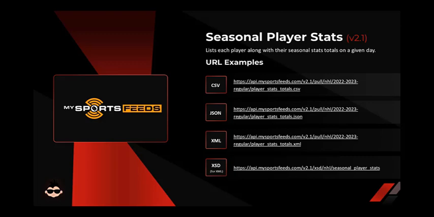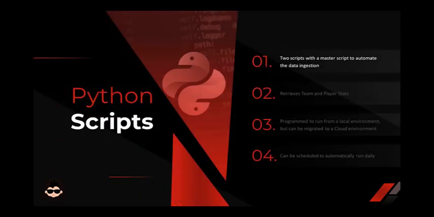Overall, the MySportsFeeds.com NHL seasonal player stats provide a valuable resource for daily fantasy users looking to gain an edge in their competition. This project was designed to automate data ingestion by using 2 Python scripts with a master Python script. These scripts retrieve team and player stats from an external data source and store the data locally for further analysis. The master script automates the process, making it easy to run daily.